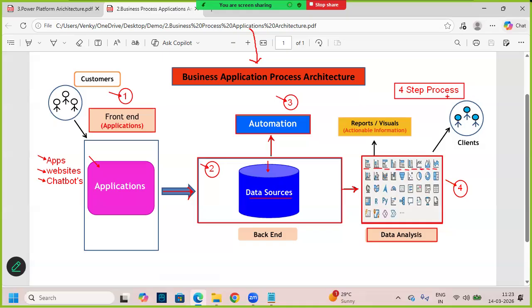So the business applications process is a 4-step process. Always you need to start with the front end only, guys. Let's say you want to do the data analysis first. Is it possible? No, it is not possible, guys.